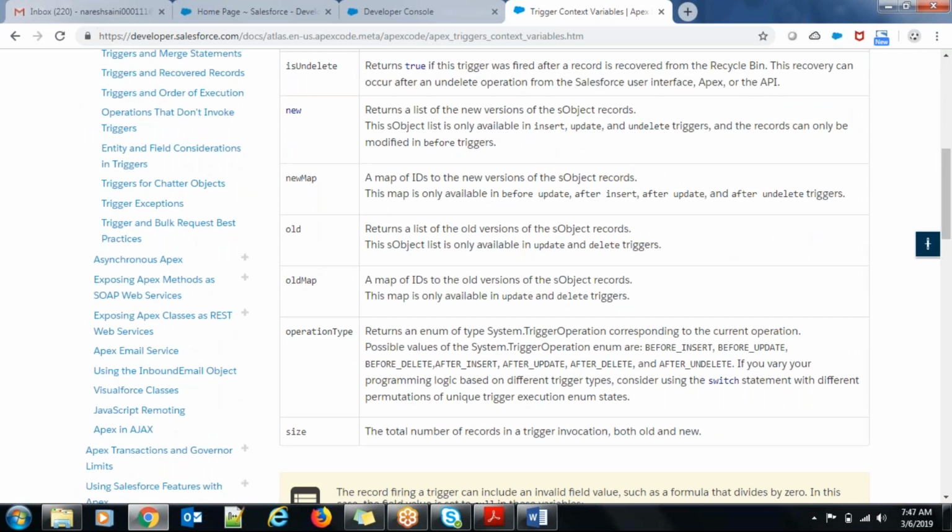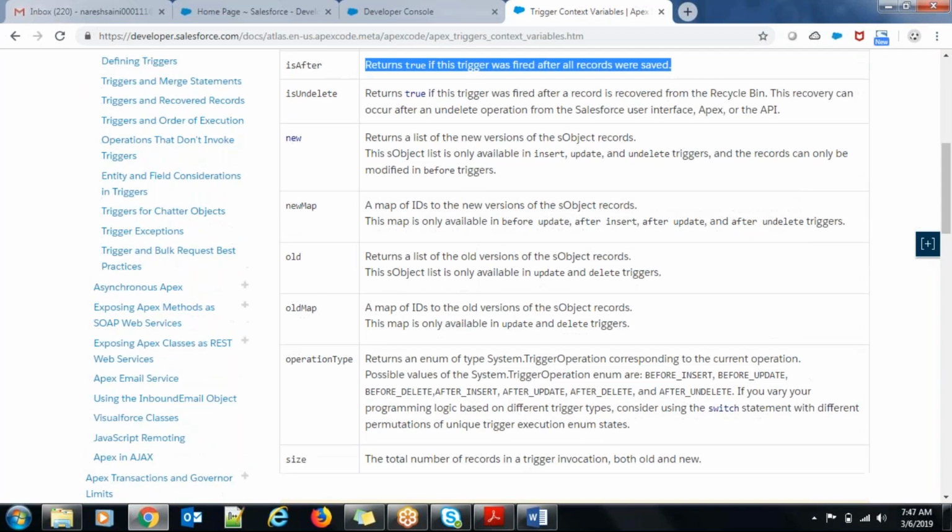New map, old map. So new means it will return the list of new records. For example, when you are using before insert or before update or after insert or after update, it will return the new version of records. New version of record means whatever records you are going to either insert or update.